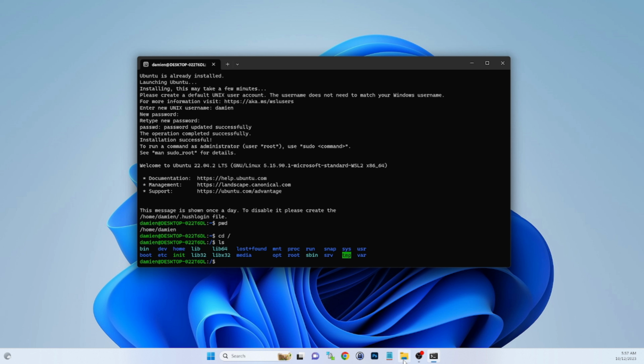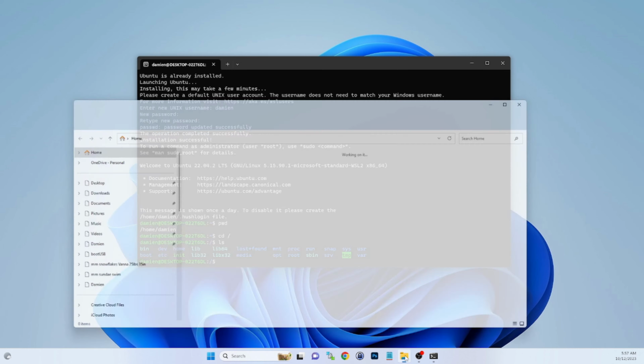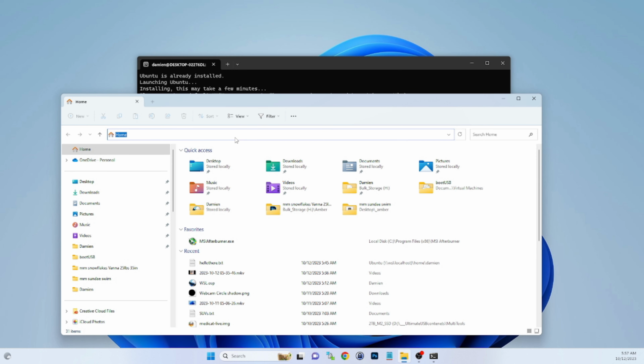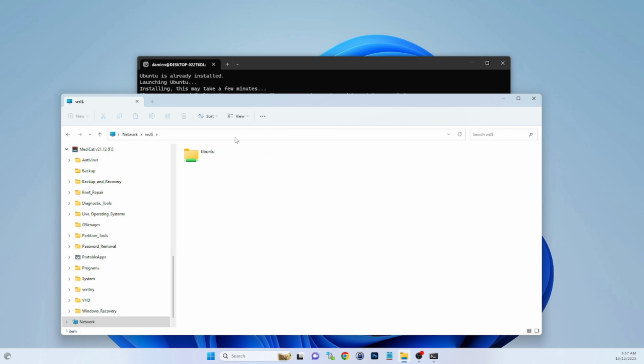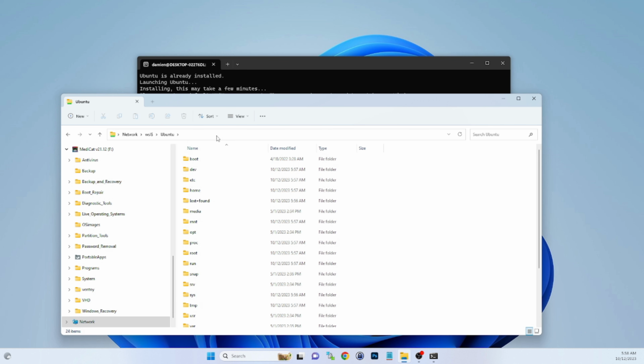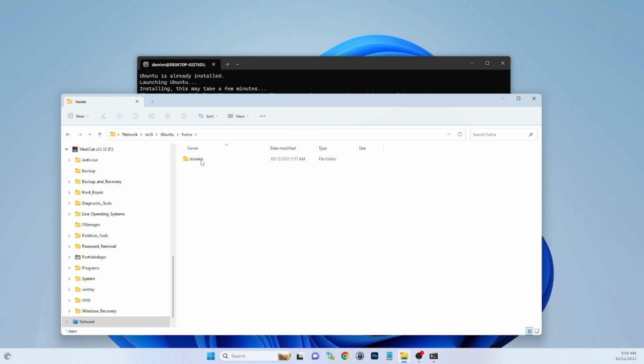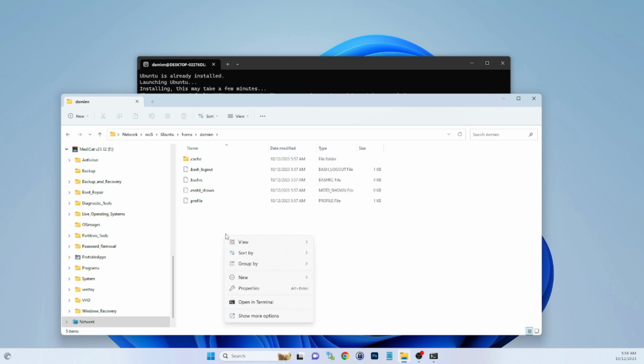Next thing I wanted to do was show you guys how to get to this WSL environment through Windows Explorer. Should you need to interact with the file system from the GUI, this is one way to do it. So you see WSL as a share now, and any distributions that we install will have a root folder here. So here's Ubuntu, here's home, here's Damien. We can put a text file in here so we can interact directly with that Linux file system from Windows.